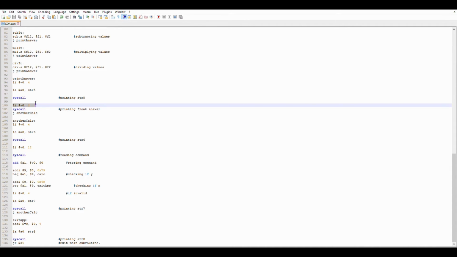Once the compiler is done printing out the answer, it's going to continue here and jump to another calculate. Another calculate is down here, where it prints out string 6. String 6 asks the user if they want to do another calculation, where the compiler asks for another character, yes or no, which is y or n. Here is where the character is saved in A1.